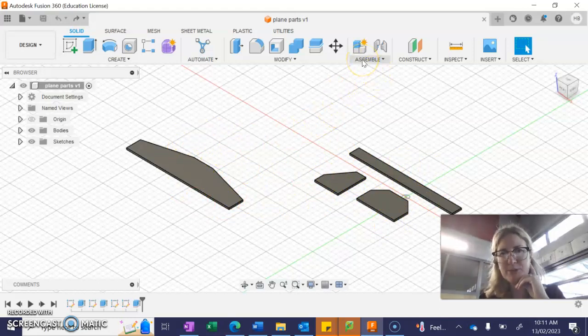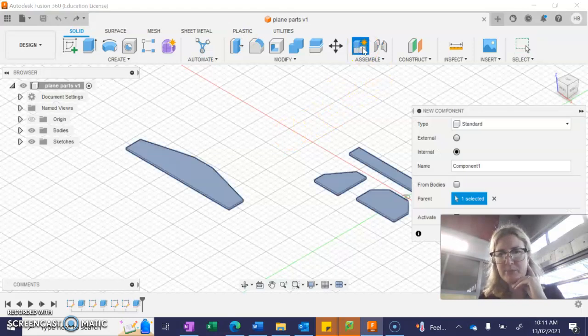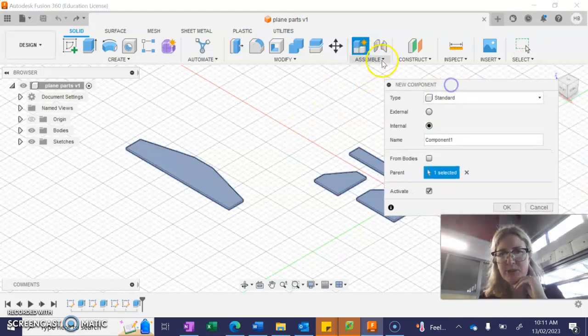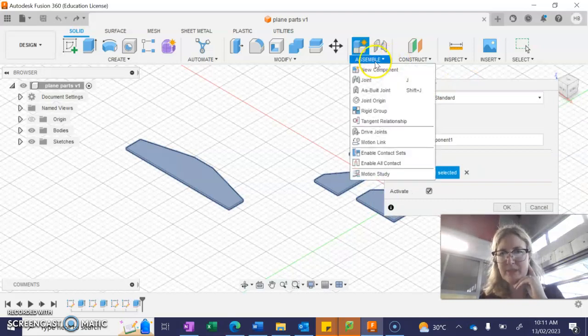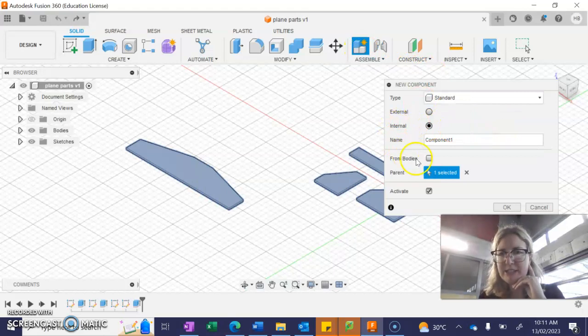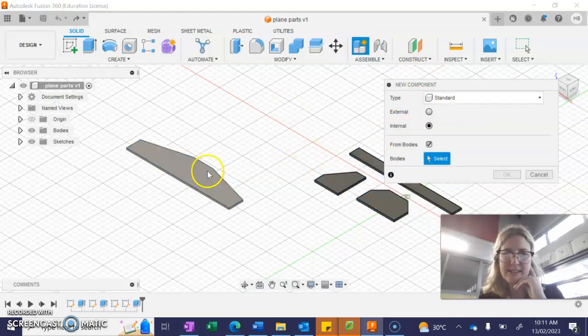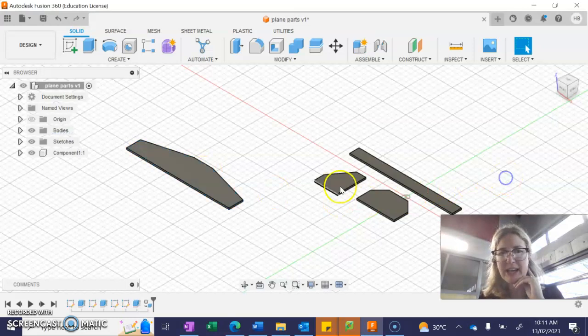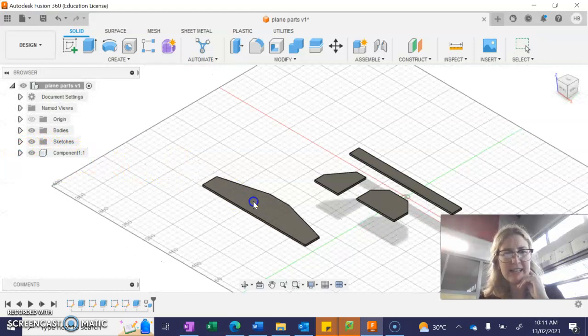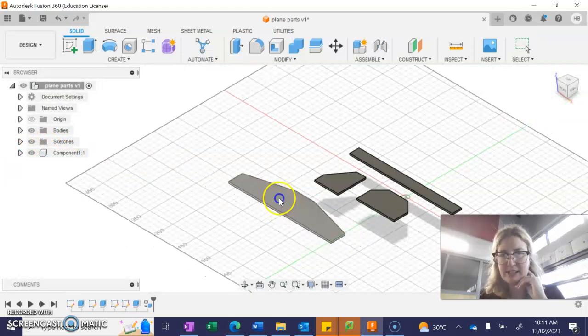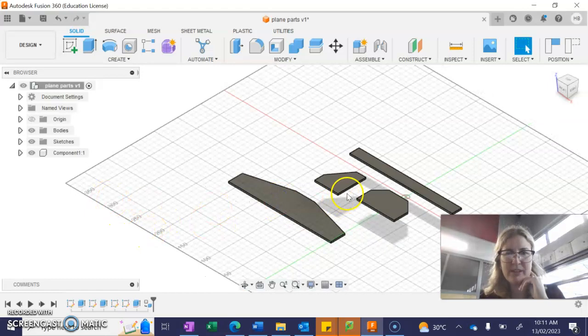Firstly, we're going to go to our Assemble tab and we're going to click New Component. Be sure that you're not just in this menu here. We want the New Component option. Alrighties. And if we can click this From Bodies, and we're going to click on one of the components or parts and press OK. So what you'll notice now is there's a new component that's been listed here, and I can now move this one around independently. So we're going to repeat that process for the other three parts.